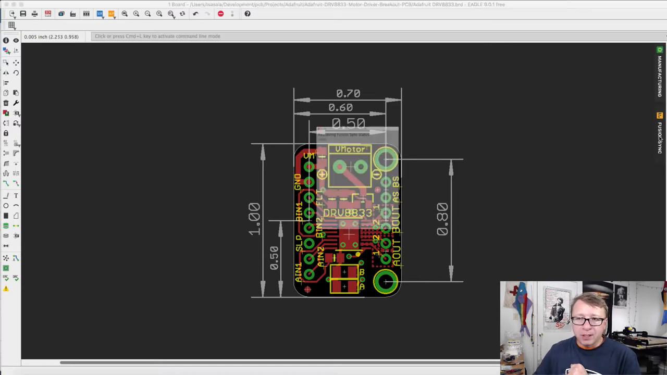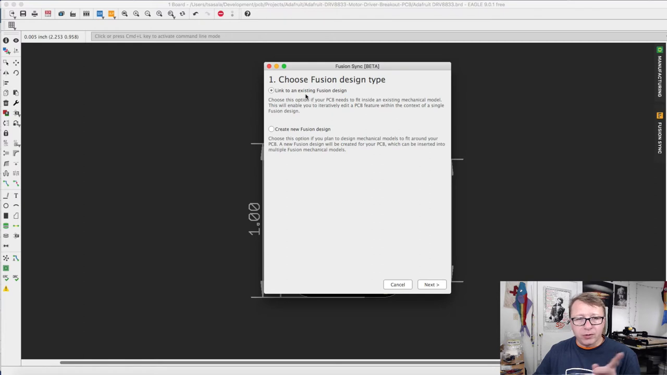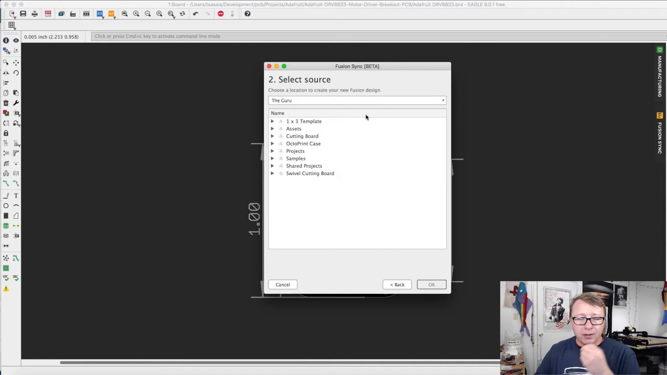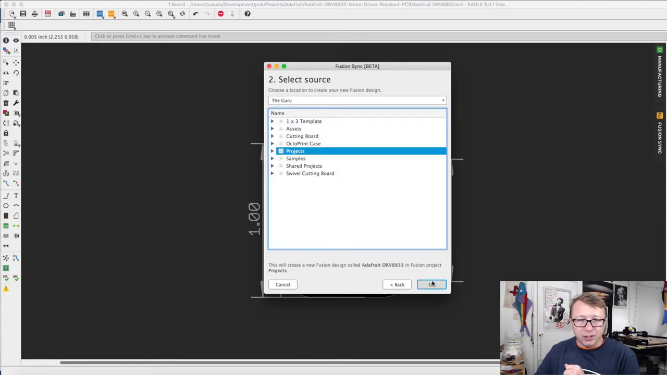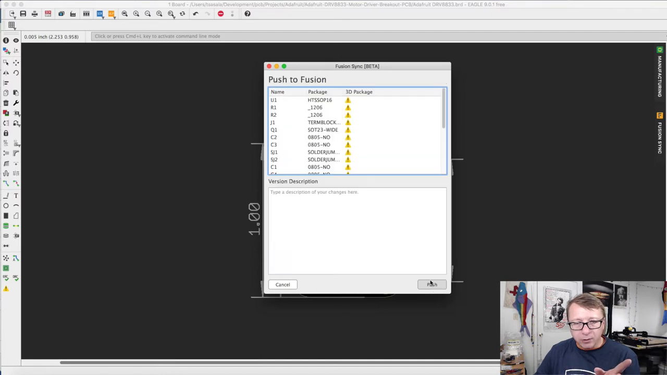Fusion Sync. We'll click it, and it's going to ask, what do you want to do? Do you want to link it to an existing design or create a new Fusion design? In my case, I actually just linked it to the existing design, but here we're just going to say create a new Fusion design. It's going to synchronize it with Fusion, and ask where you want to put it. I'm going to stick it in projects for now. I'm going to click OK.